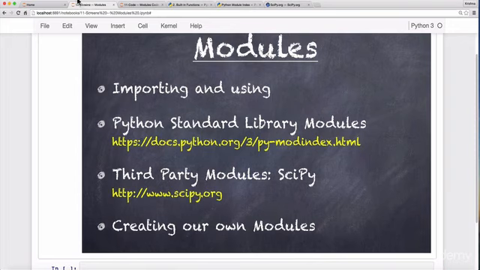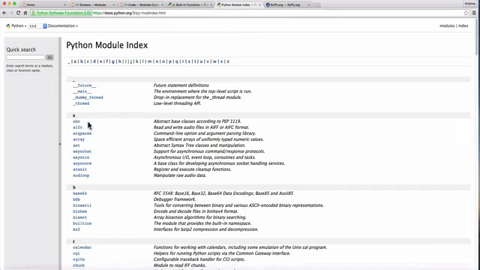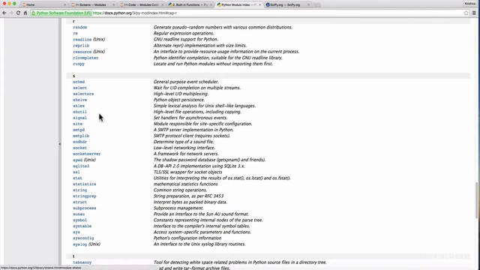And next, the standard modules. This is the web location where you can find documentation on the standard library modules. Let us go there. This is the index of all the available Python standard modules. These are all standard modules. For example, in the last class we tried the random module. Let us see the random module.